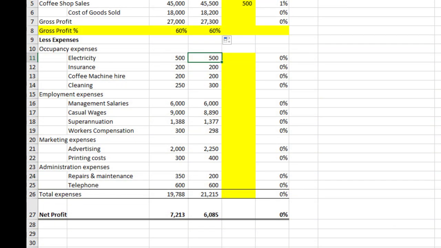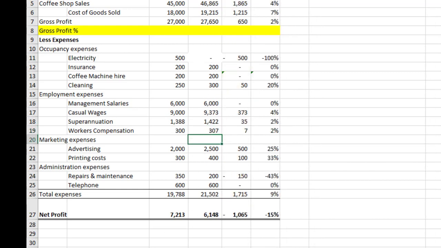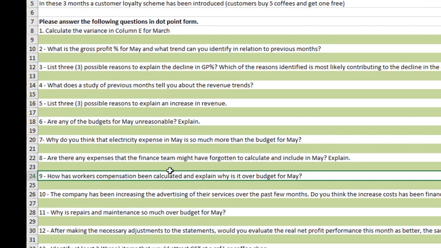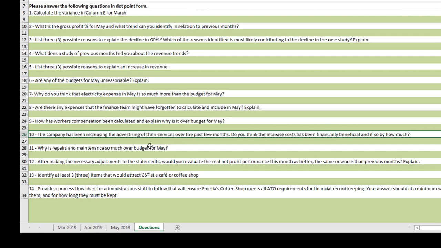So I'm going back to March, and let's have a look at workers' compensation. This is under employment expenses. So here we have a budget of 300 and an actual of 298. So the first thing to figure out is how has it actually been calculated. Looking at this, it's likely to be a percentage of one of these figures. So you'll need to deduce exactly how that's been calculated. We can see here there's differences to figure out what has happened there. When you figure out the percentage, make sure you record that in your answer. Question 10, the company has been increasing the advertising of their services over the past few months.